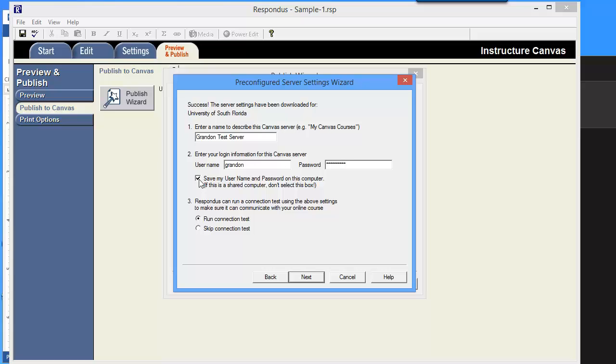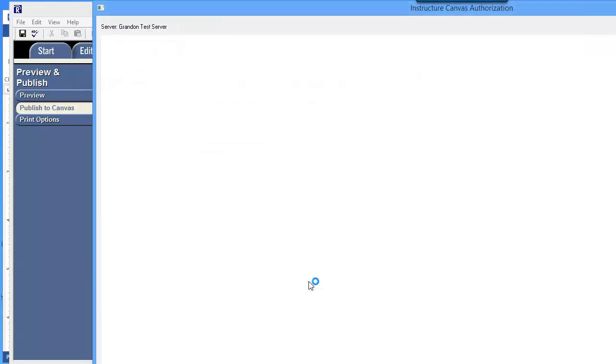My password, save my username and password, and then run connection test. I've already done this for another one, but I can create another copy of the server. It's no problem. So I run the connection test. Next.